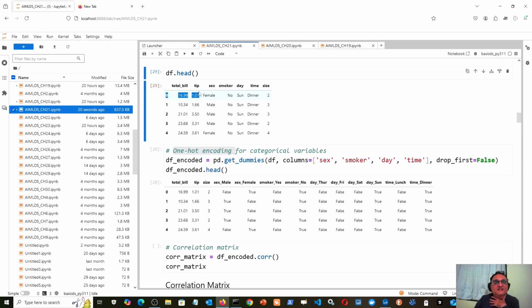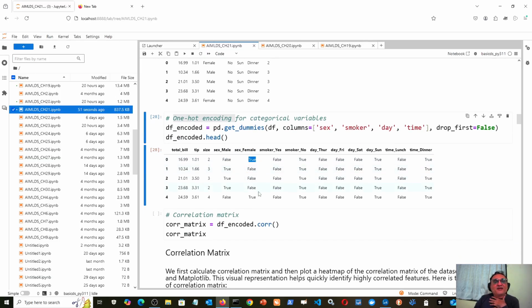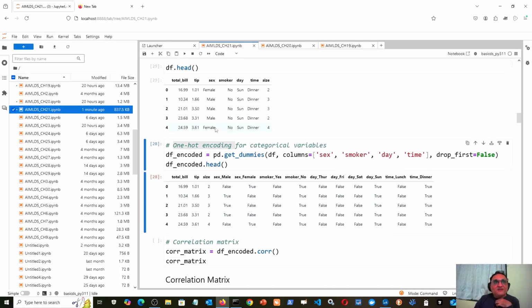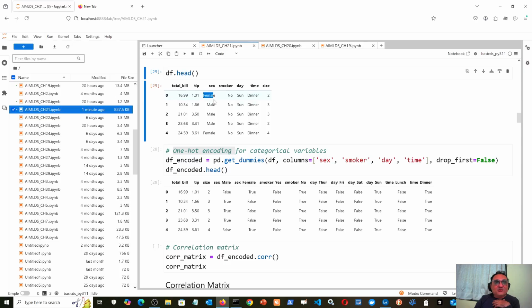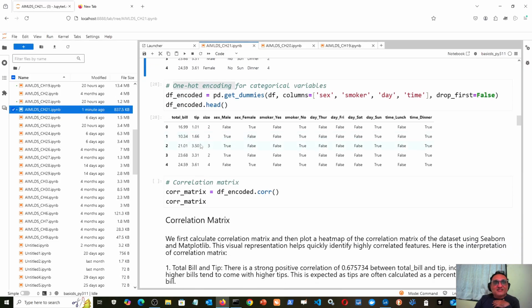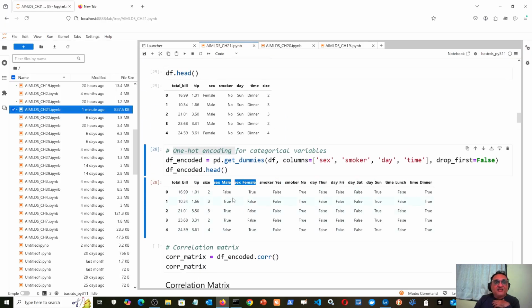The data point is still the same. You can see that total bill is 16.99 and tip is 1.01, here and there. But here it was written very clearly under the sex column that sex was female. Now we are writing sex male is equal to false and sex female is equal to true. This false and true are internally stored in Python as 0 and 1, so false means 0 and true means 1. That means this categorical column, which had two string values, female and male, has been converted into two columns with numeric values 0 and 1.